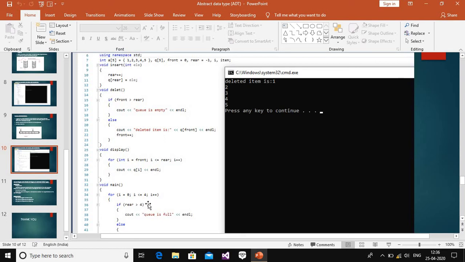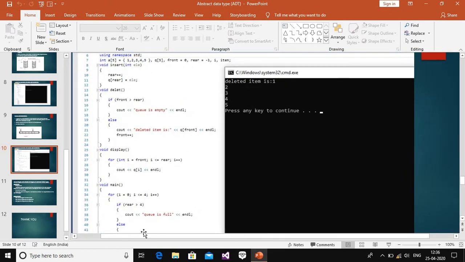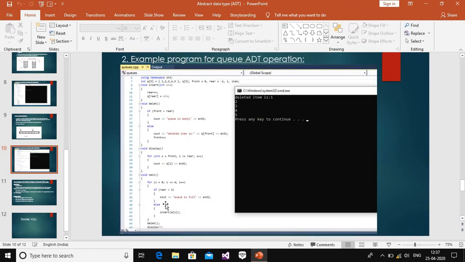This condition should directly remove the element from the queue. Okay, "Queue is full" endl. This condition should automatically remove the element in the queue. Then else, the queue is full, because we insert a[i].